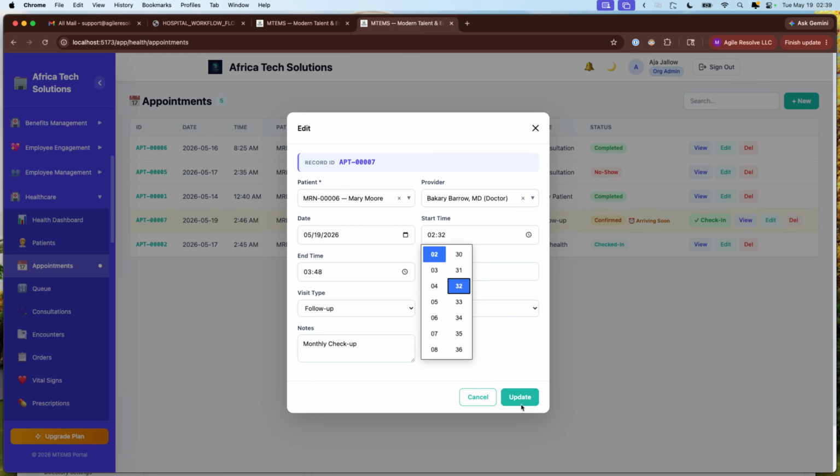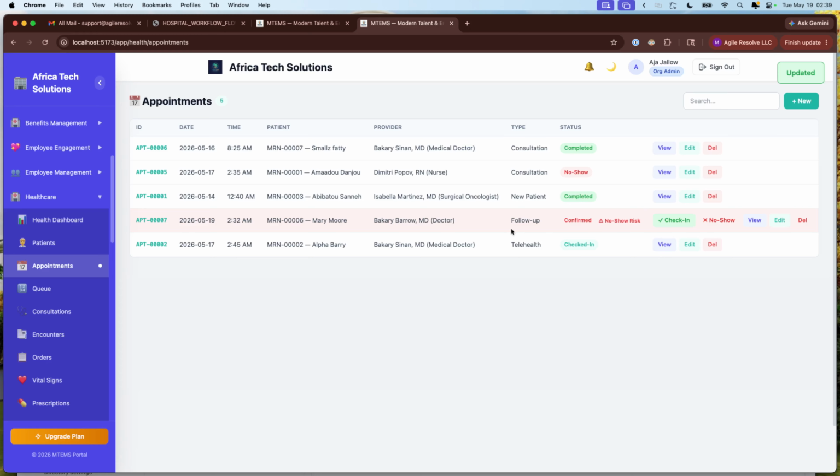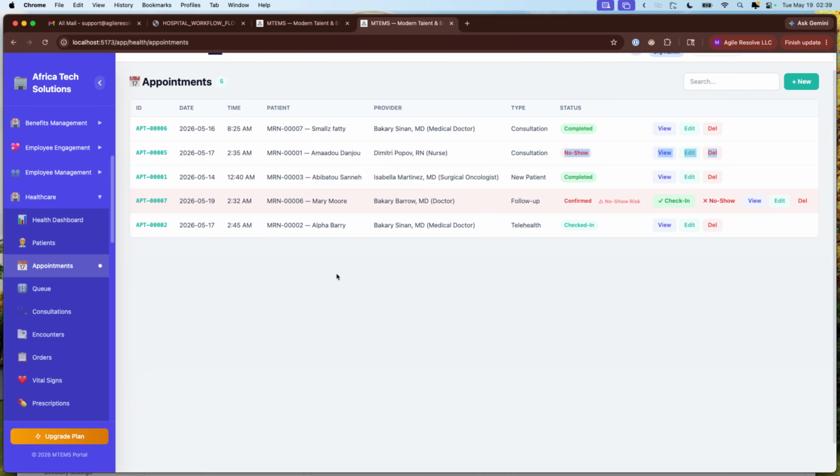So if I go 2:32, now it would have changed to a no-show risk, meaning the appointment time has passed and it's been flagged that the patient may potentially be a no-show because they have already passed the time they should have had the appointment. And once they are a no-show, of course, the system will automatically change it to a no-show. So that's kind of your appointment.